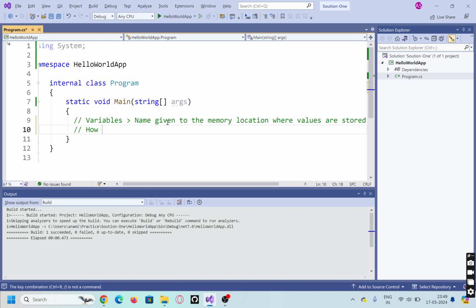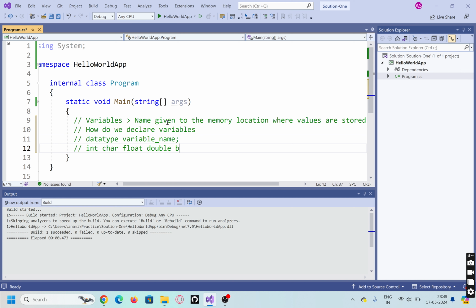Then how do we declare variables? To declare variables, we have to use the type, and then we need to give the variable name. The types that we can use are integer, character, float, double, boolean, and lots of types are available.